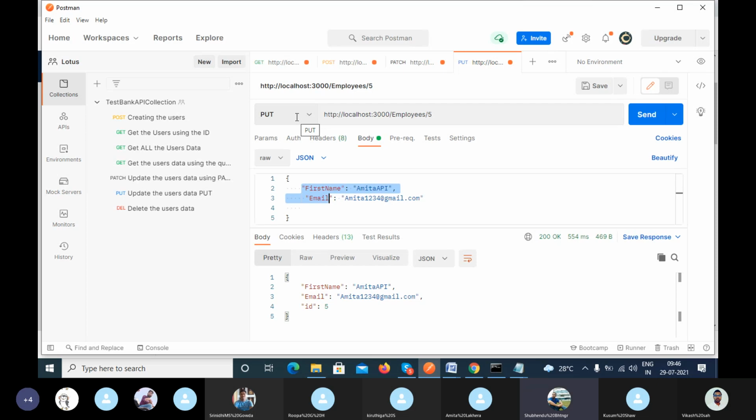Okay, guys. So the PUT method is used whenever you want to replace the data. Whenever you want to replace the data with a new property, it will replace the whole object. It will replace the whole object.